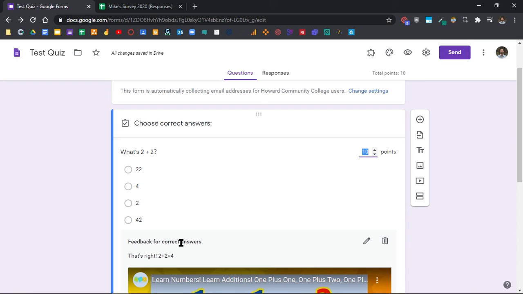To mark the answer correct, click on the correct answer from the options. The green check mark means that that is the correct answer. Notice that we can select multiple correct answers. However, because this is a multiple choice question, the respondent will only be able to select one of these correct answers. So if they select 2 or if they select 4, both of those would be marked correct. In this case, we don't want that. We only want one correct answer, so we'll leave this unchecked.